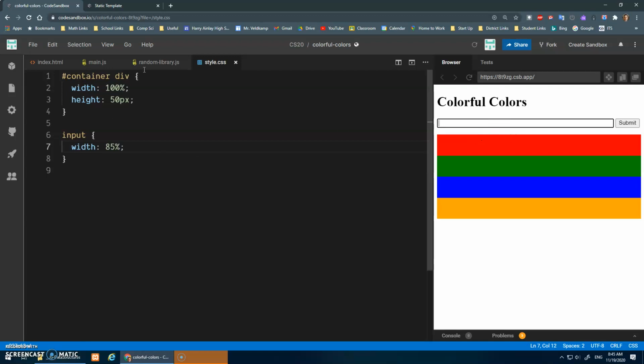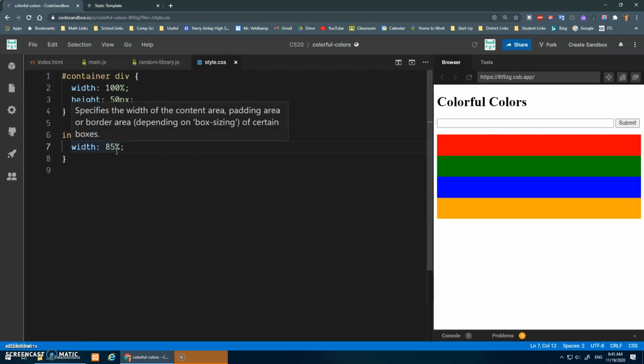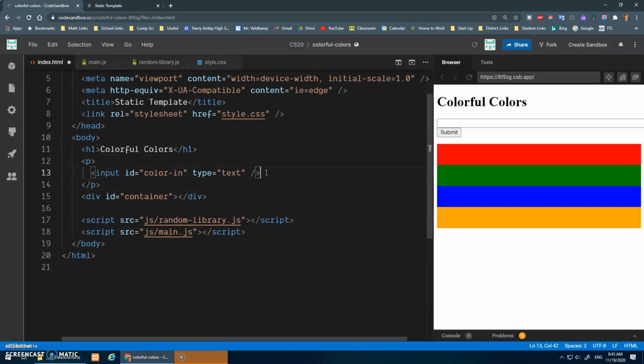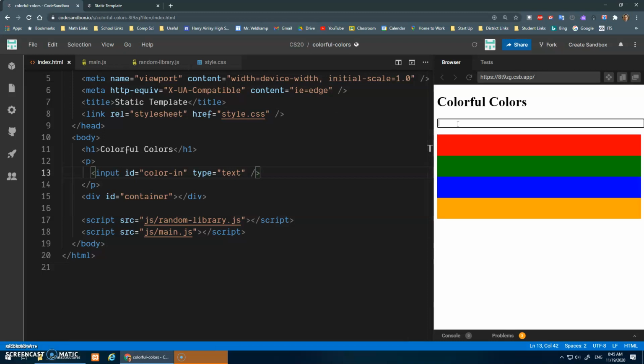Actually, you know what we're even going to do? I have a better idea. We're going to go 100%. I'm going to save that. We're going to get rid of this button. And it's just going to be when they hit enter. Okay, so save that. They'll just type something and hit enter, and that'll be like hitting submit.